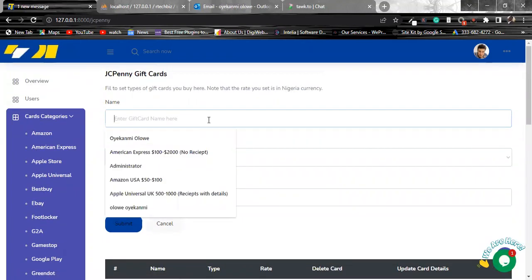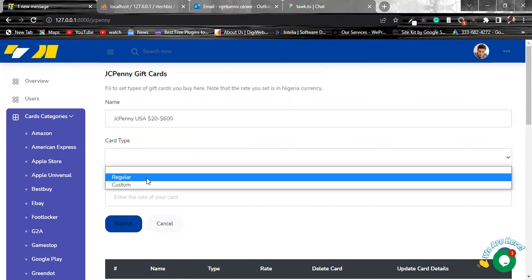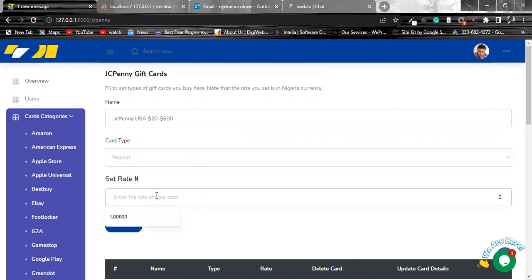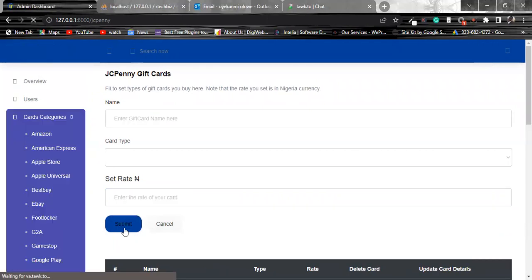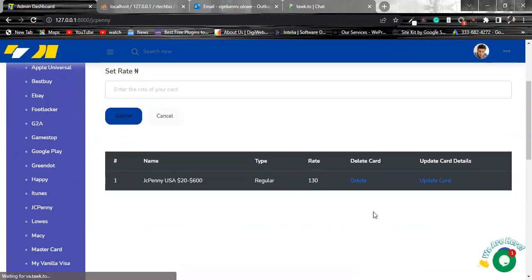So I'm going to come up with a name. Let's say JCPenney USA, $20 to $600. The type is regular, and we are buying at the rate of 130 per dollar, and I submit. After I submit, it's going to reflect there. Can you see? So we have the option to delete this card.